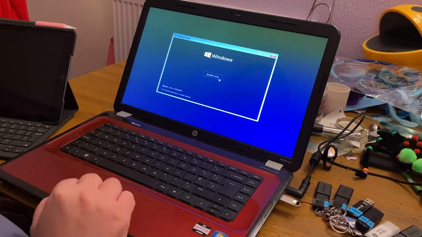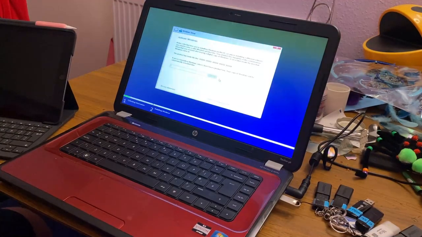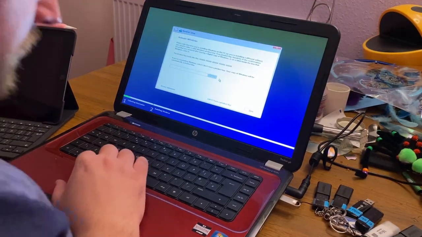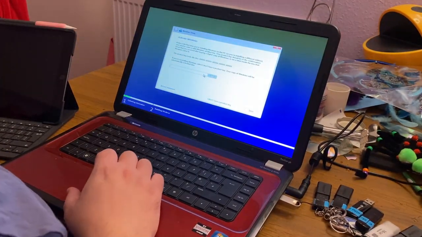Now we just want to install Windows 10, so install now. Now I have the product key, but you don't need it. You could just go to I don't have a product key and then go on to select the version of Windows that you wish to install.